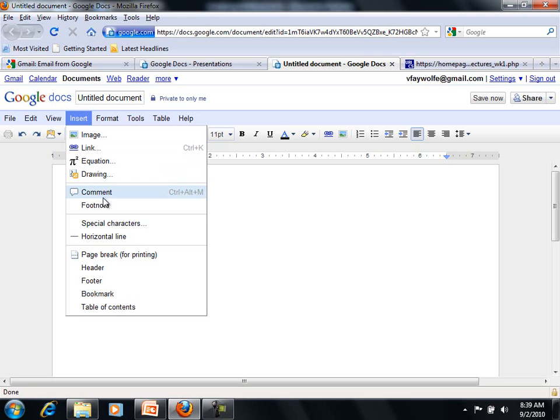drawings, put in comments that aren't viewable when the text is printed but are there for authors that are sharing, for instance. You can put in footnotes, special characters. You can have headers and footers on your document. Again, the templates and the formatting capabilities aren't as extensive as Microsoft Word, but the basic things that most people do are here in Google Docs.